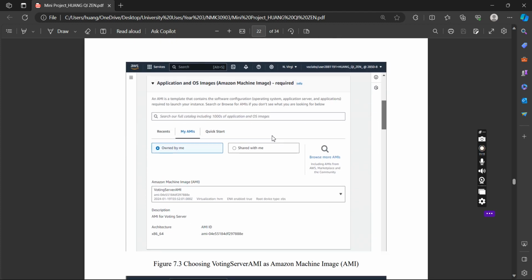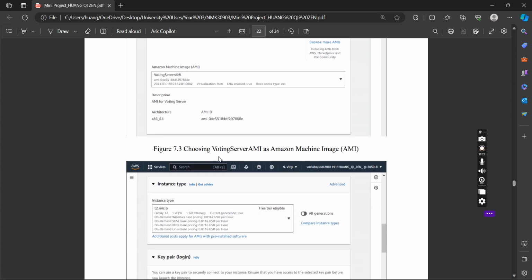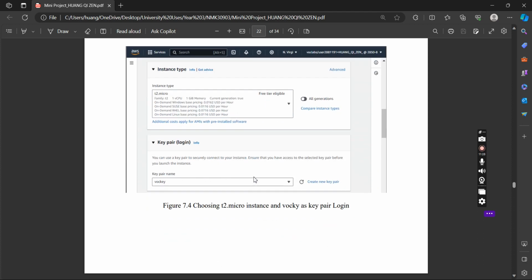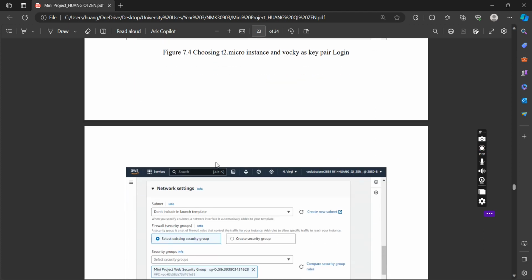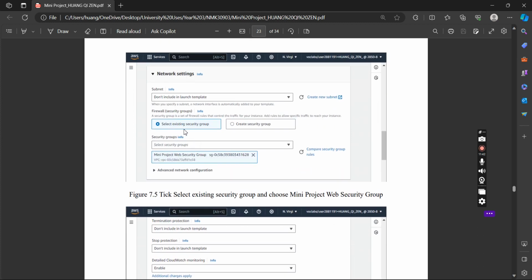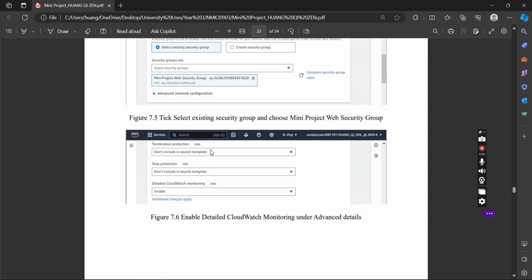So again, for the AMI, because just now I have created an image for the instance, which is the working server AMI, now I will be using my own AMI. And next, for the instance type, we'll be using the T2 micro. For the key pair, as usual, we'll be using the key. Next, for the network setting, for the subnet, we just don't include it in the launch template, and for the firewall, we're selecting the existing security group, the web security group that I have created in the previous step.